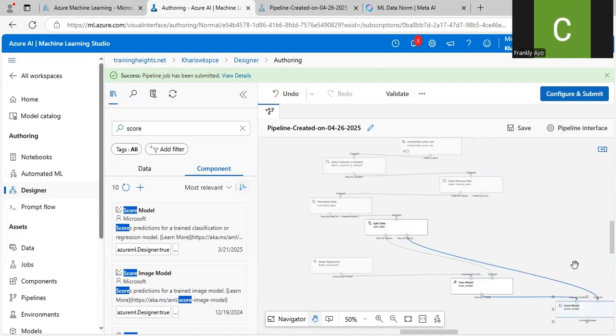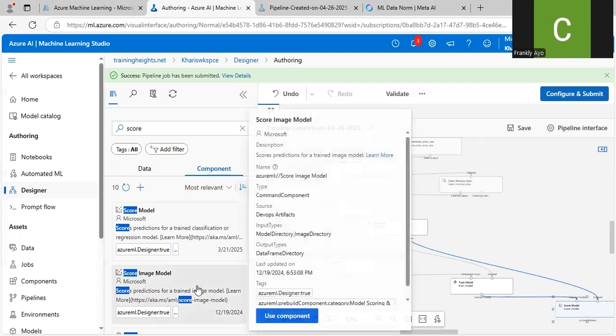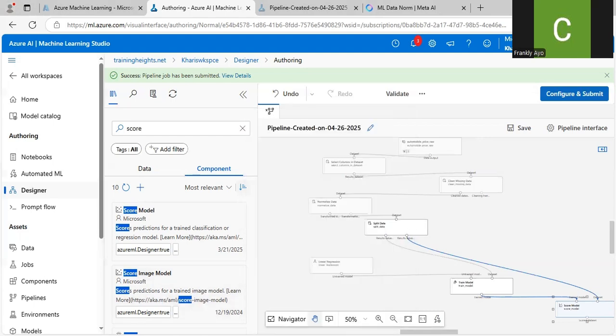Okay, so it's better now. Okay, so that is that, by the way. As I said, we are going to evaluate. So what we are doing is, for this score model, as I said, we want to be able to compare the actual prices and the price that the model predicts when we are testing our model.